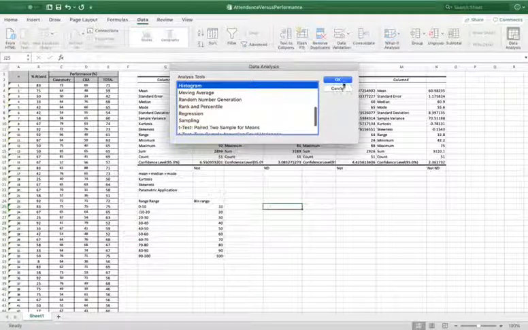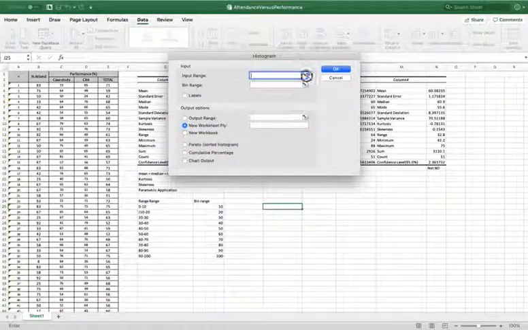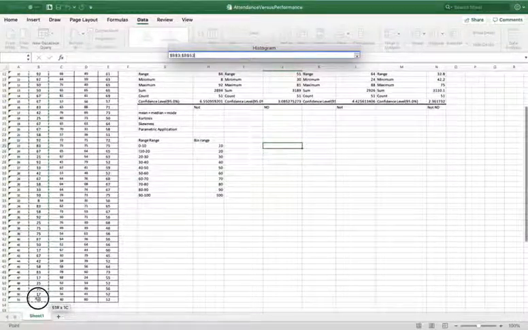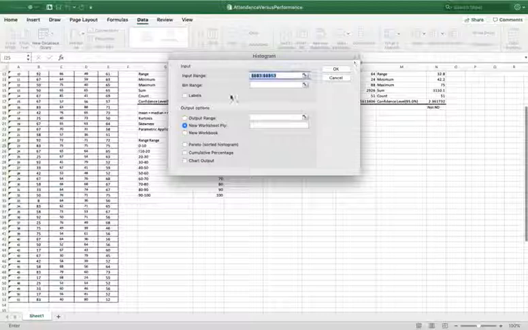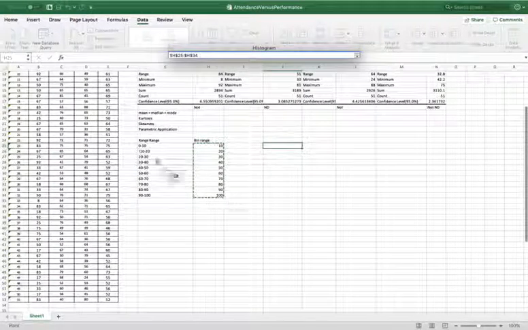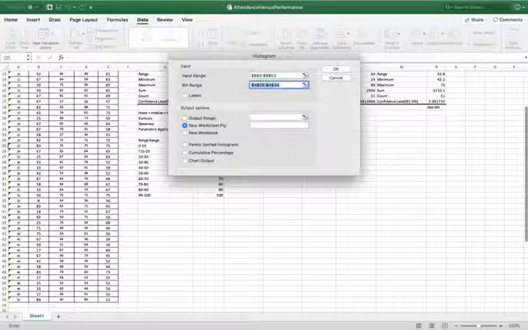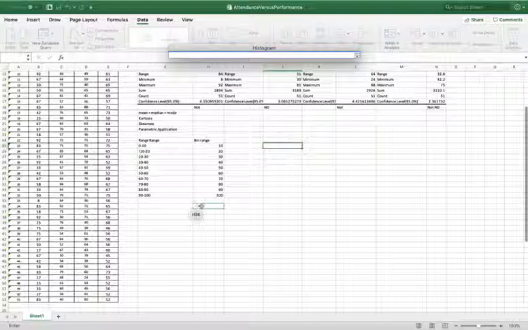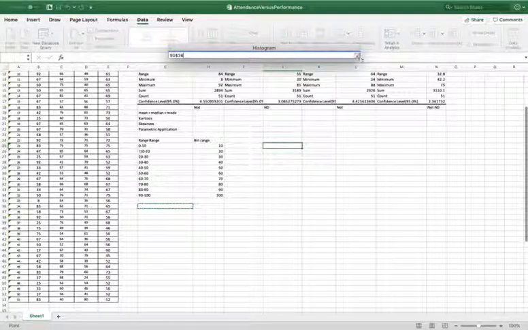If we use the data analysis function, we can use histogram, and we're going to do attendance first. We're going to select our bin range, which is this range here. This is just for our benefit, but the actual bin range is just a single numerical value. You can have it in degrees of 5, degrees of 2 if you wanted, but it's your own choice. Then I'm going to pick an output range, and I'm going to put it underneath the bin range.